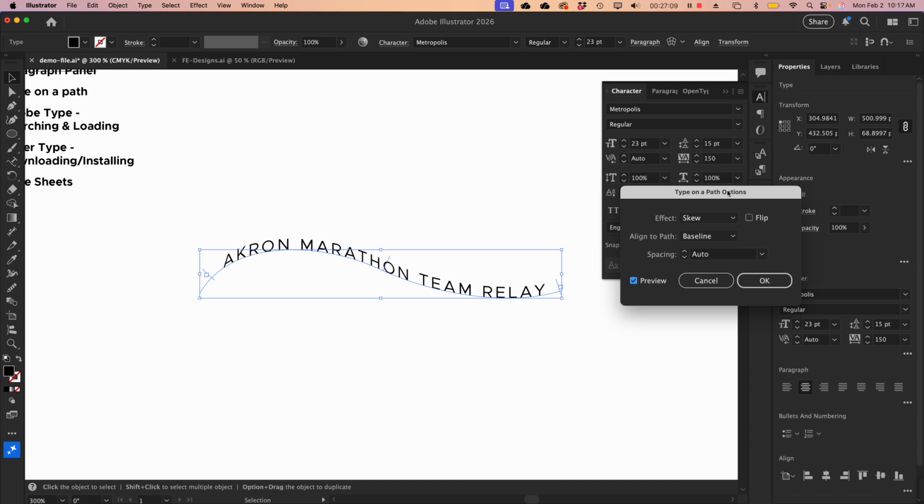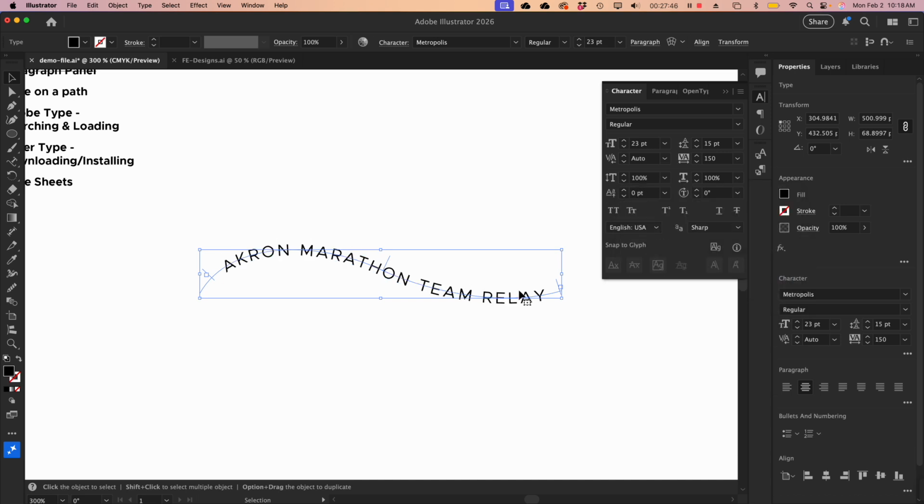Yeah, I guess skew in this case gives it a little more of a flag-like feel. It wasn't very useful on my circle, but here, it's not bad. 3D ribbon. So you can kind of play around with those. Oh, gravity in this case is rather interesting. I don't know. I will set that to my center though. So I can set type on a path that way.